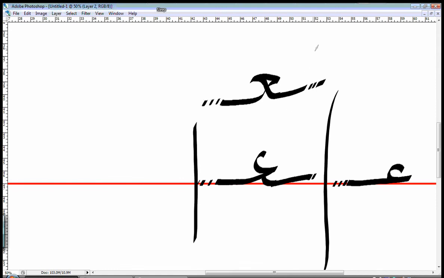Anyway, again, I'm going to write this shape. So it's like this. See, this is when I write it fast. You cannot see a gap in the middle, just like so. So this is when it's in the middle of the word.